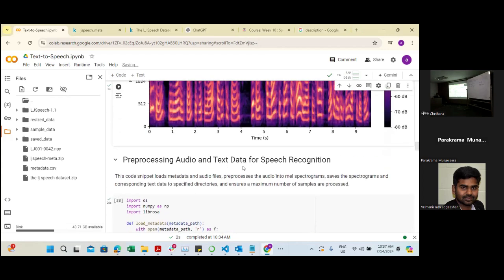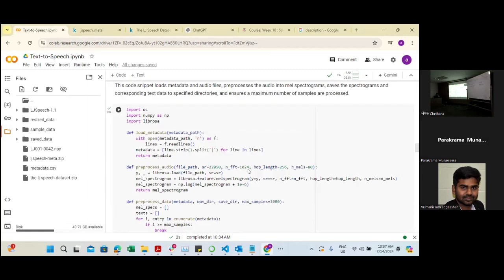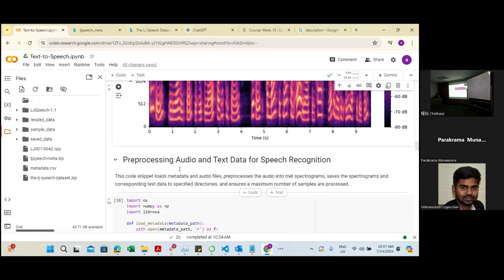Is it running? Yeah. Run up to this: pre-processing audio and text data for speech recognition. Error? You cannot open it? I will ask it to open.